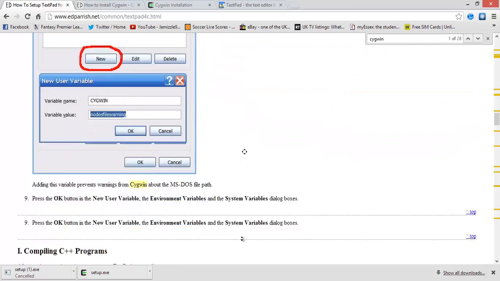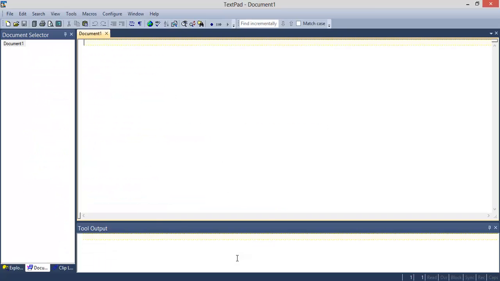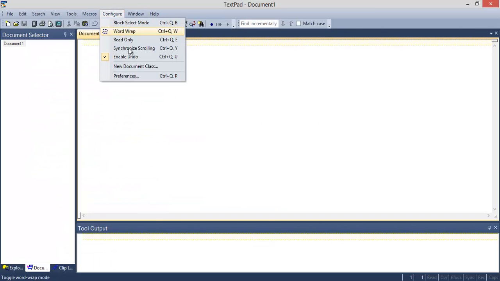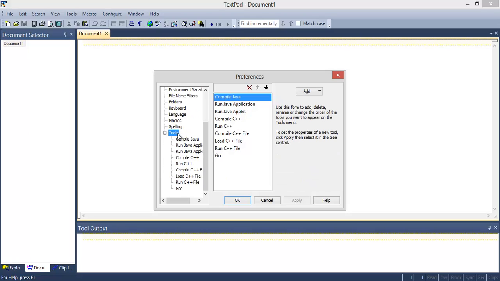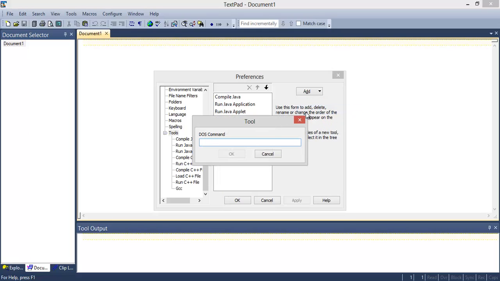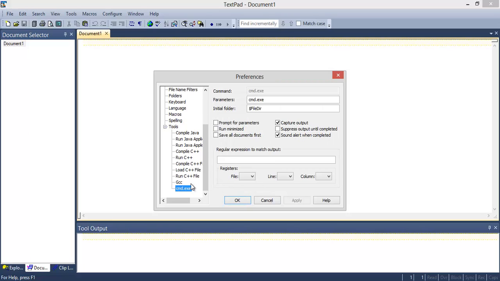Okay, right, so the next stage is essentially setting up TextPad. So after you've added that to an environmental variable, as you can see from here, it is adding this stuff to TextPad. If you go onto TextPad and you go Configure, Preferences, and under Tools, these are all your tools. Now you might not have any tools, you might have loads of tools, I don't know. But essentially you want to add a DOS command, and you want it to be cmd.exe.